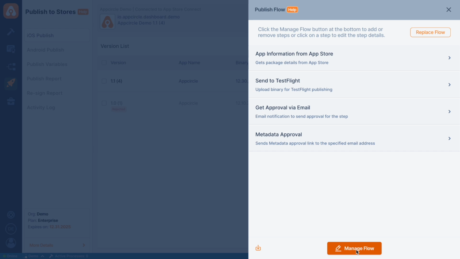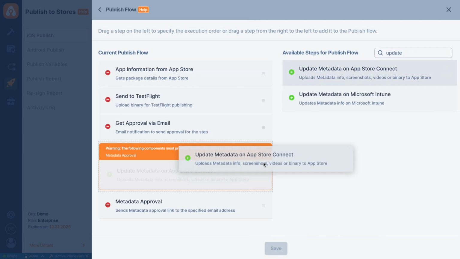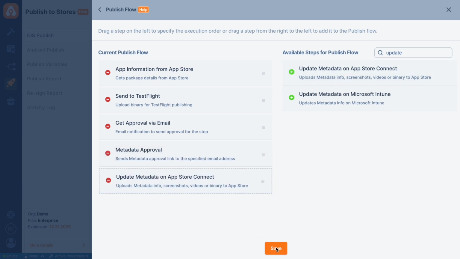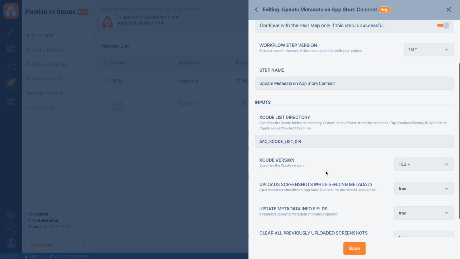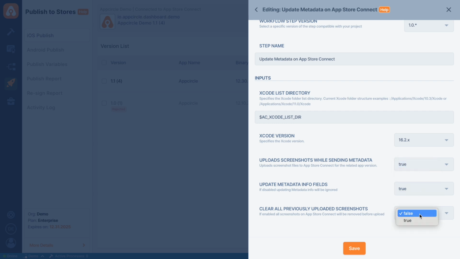Next, the Update Metadata on App Store Connect step can be added. This step includes a custom UI that previews the metadata to be uploaded. Here, you can choose the Xcode version, decide whether to update screenshots or metadata fields, and optionally clear previously uploaded screenshots.